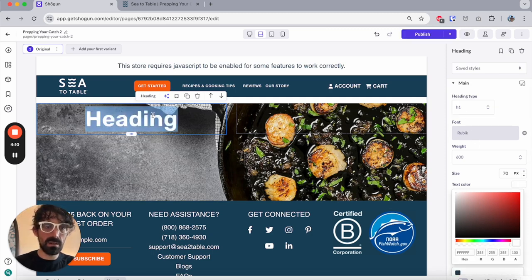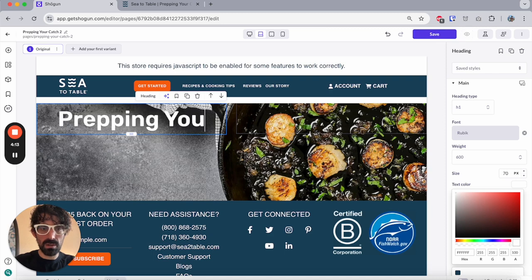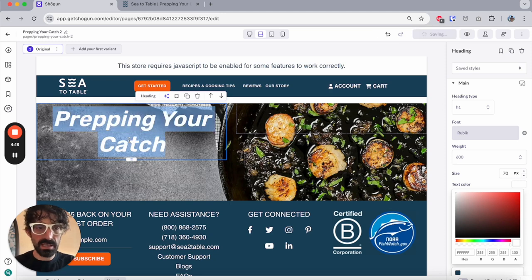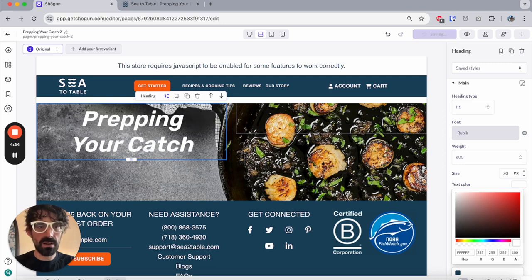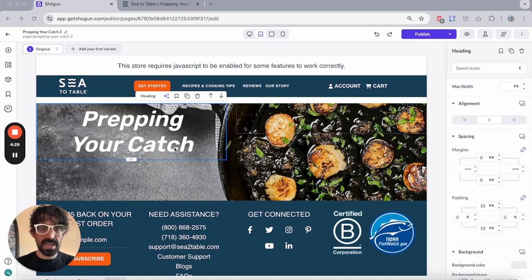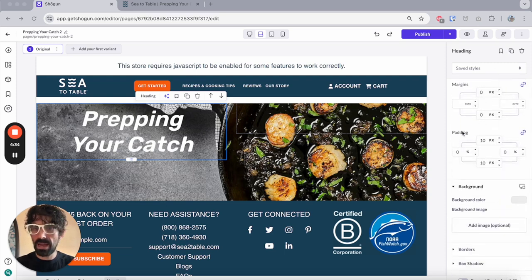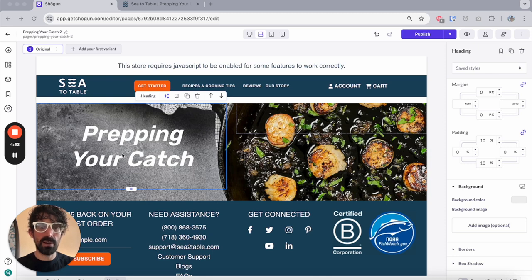Now we can put in our copy, prepping your catch. Maybe I'll italicize that. I want to put a line break here. That's a shift return to kind of balance it out a little bit better. And then to vertically align it, we're going to come over here and scroll down to our padding section. And we're going to change this to 10, from pixels to 10%. This is going to effectively center it top to bottom within the column. So that takes care of the hero header section.